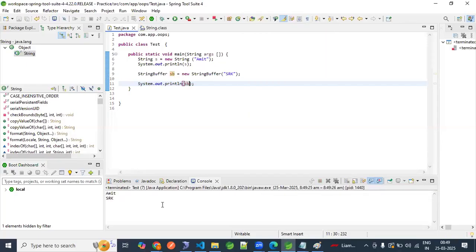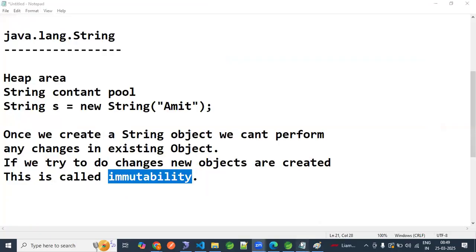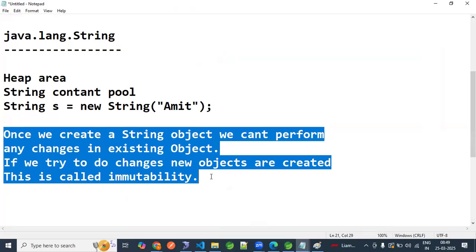You will find no difference, but there are differences in these two statements. This is one statement and this is another statement. What is string? String is immutable. Or what is string buffer? So read this, understand this definition. Reverse of this definition is called string buffer. Just reverse the meaning of this. We can write, once we create a string buffer object, we can perform any changes in the existing object. And this is called mutability in simple words.